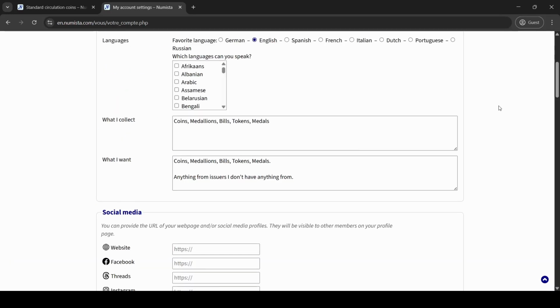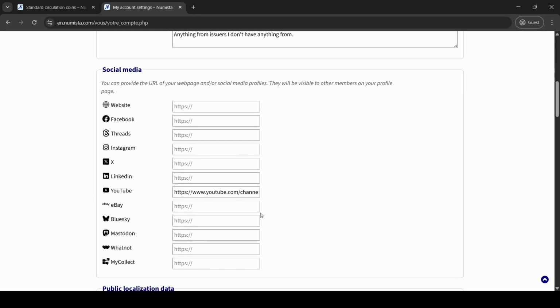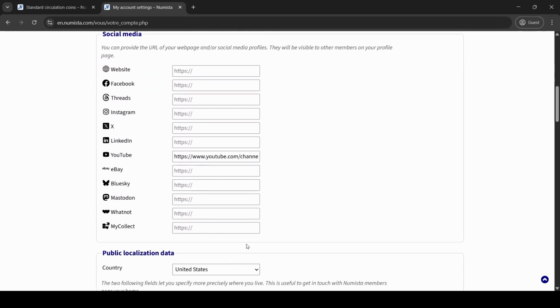I also just moved here, I moved to my settings, and you can see in here there's all sorts of settings that you can add. You can add your languages that you speak, you can add coins, what you collect, and what you want to get from other people for swaps. You can add your social media, and then down here this public localization of data.